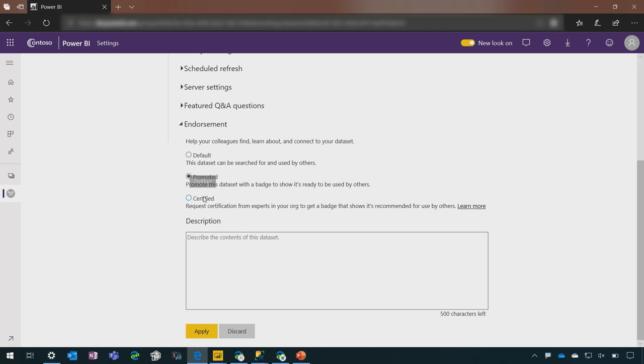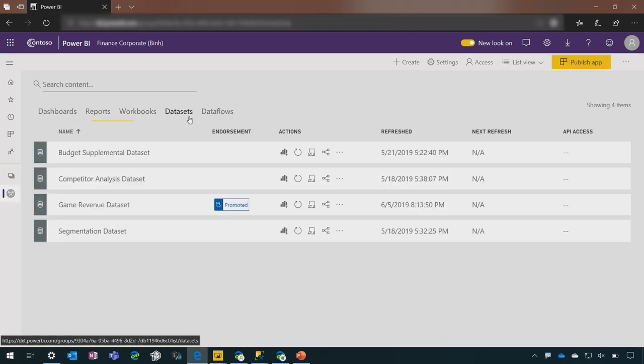You'll notice there is another option here called certified. And to have it certified, I would need to go through the data governance process for my organization to have it certified as the single version of the truth. I'll go with promoted for now. And here you can see the data set is tagged as promoted.